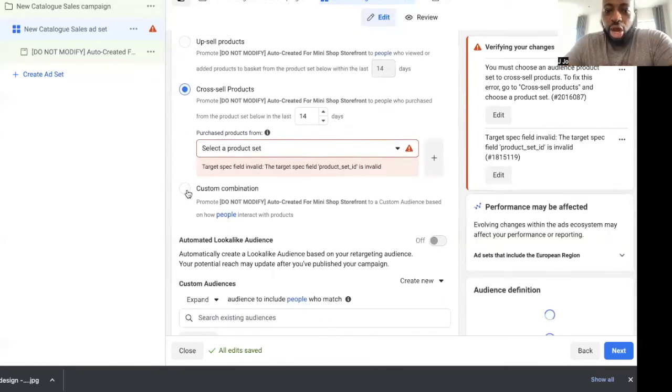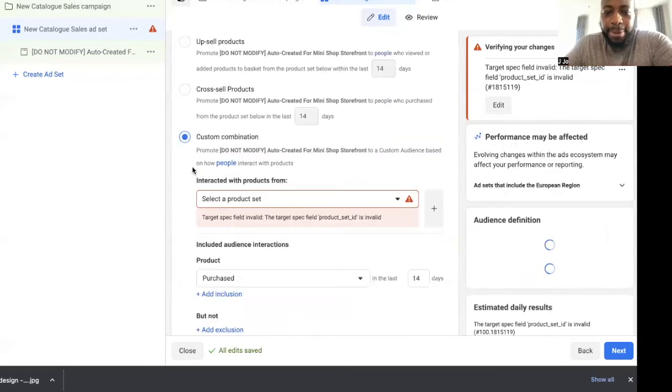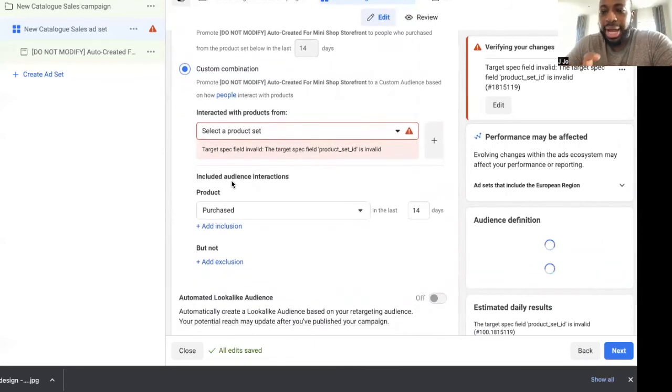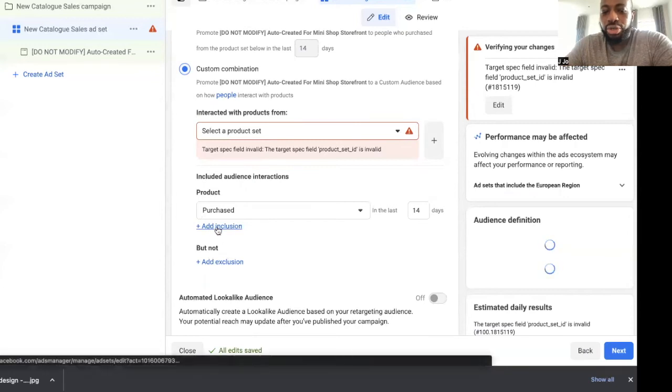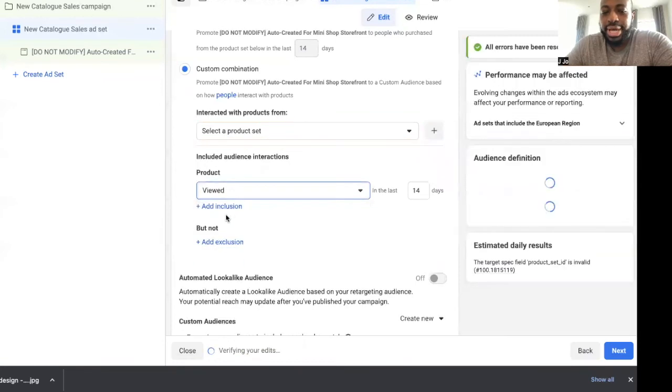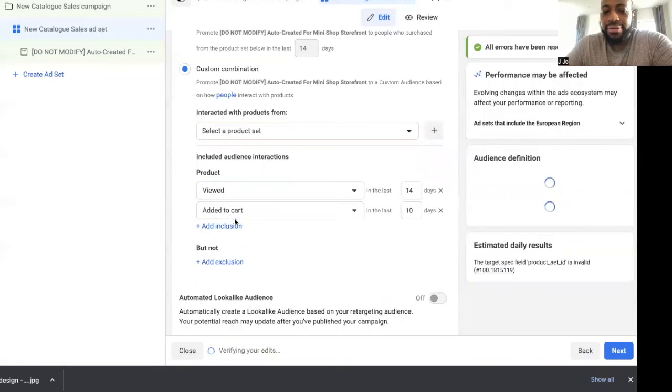And the last one, guys, custom combination. This one's interesting, guys. So if you select here, you can choose interacted with products from. Again, you can choose the product set. But also, guys, look, you can also customize the audience interaction with that product. So here we've got product, purchased, add inclusion. So we can change this to viewed. And then I could add an inclusion like they added to cart.